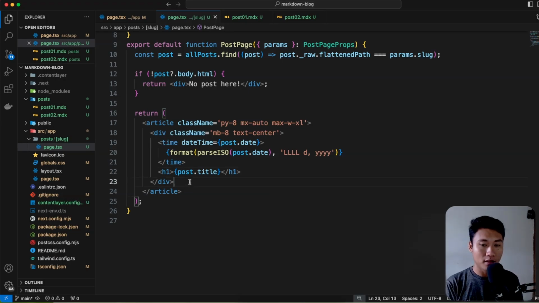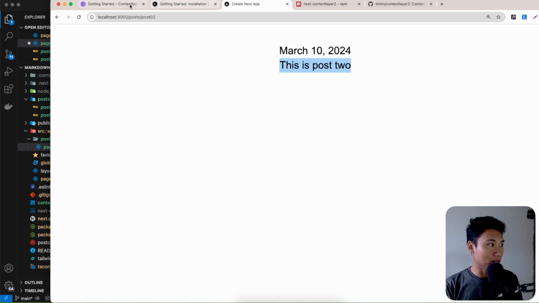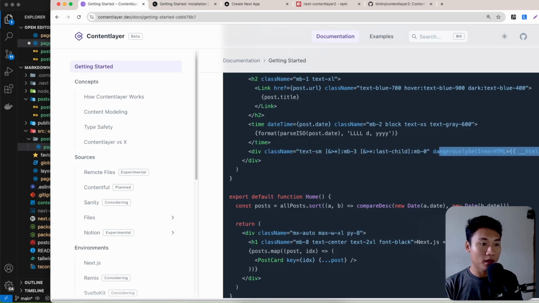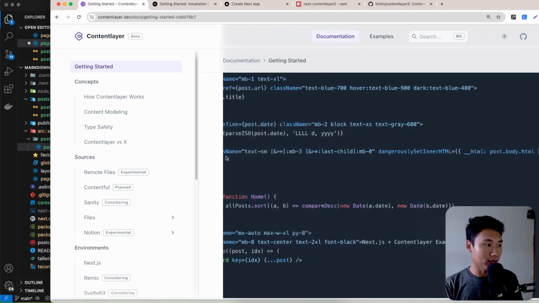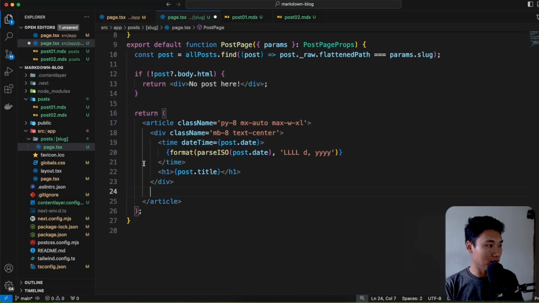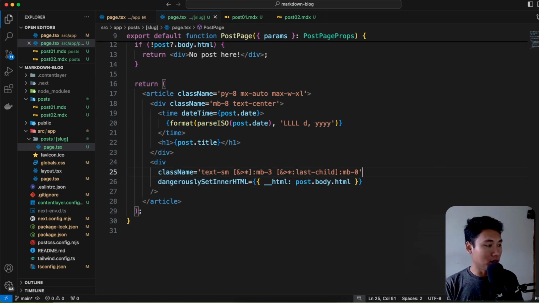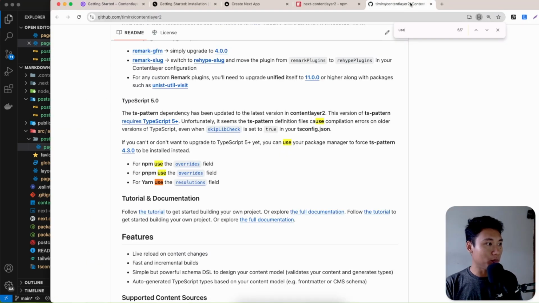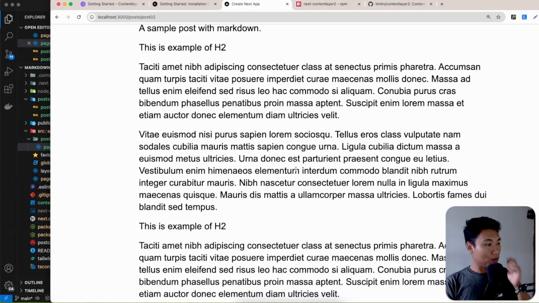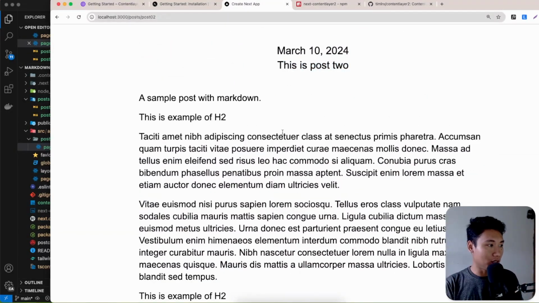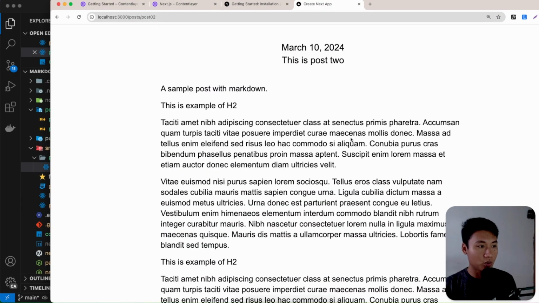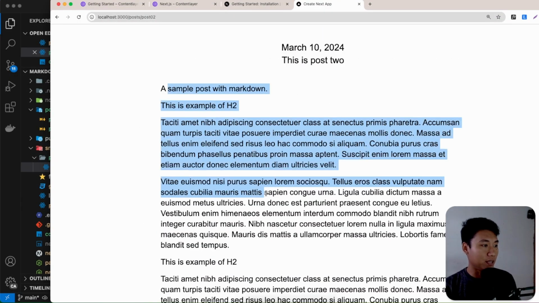And then down here, let's render the body. As you can see in the documentation, we can render the body by doing this. I'm going to copy all of that and paste it right here. So this basically adds this dangerouslySetInnerHTML with post.body.html. Let's go back, and it's going to be rendered in the browser like this. I also want to show you another way to render this MDX content.